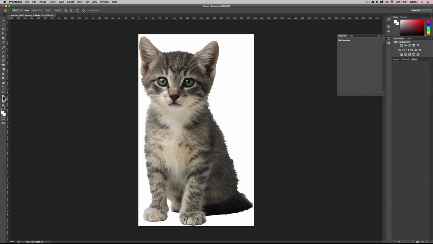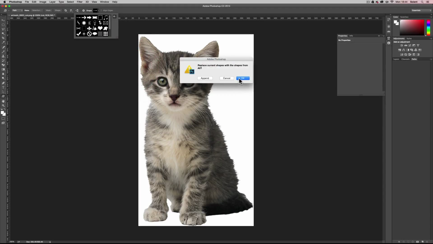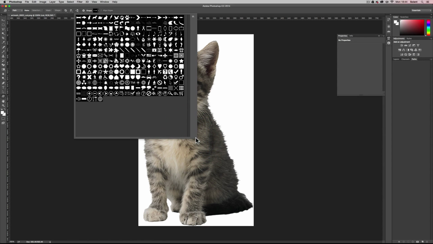Now the next thing I'll do is go down here and I go to custom shapes. Once I've selected custom shapes from the shapes tool, I come up here and I get it to show all shapes, and I click OK. Now if I look on here and drag this out, I have lots and lots of shapes on there. So you can use different shapes to create a mask.